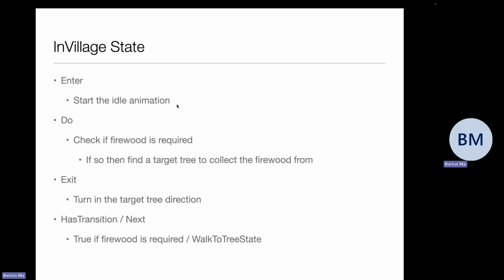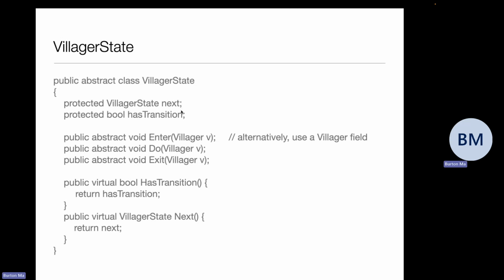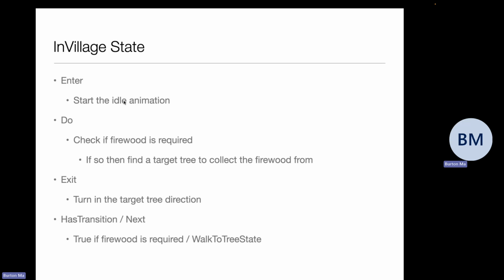And so while they're in the village, they're going to stand around, or they might wander around at random or something like that, right? But on entering the state, typically you start the animation associated with the state. Whatever other initialization you need to do, you can do in the enter method. So if your state has its own fields, you can set them in the enter method here. You could also set them in the constructor, but setting them in enter is fine as well.